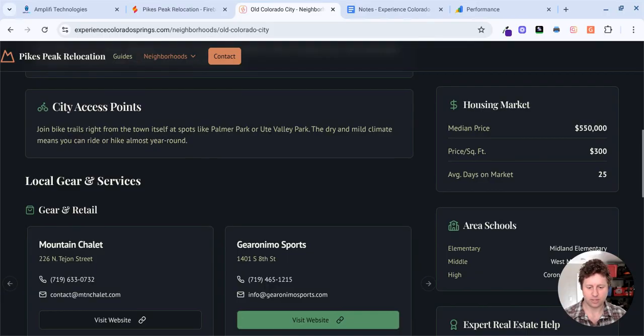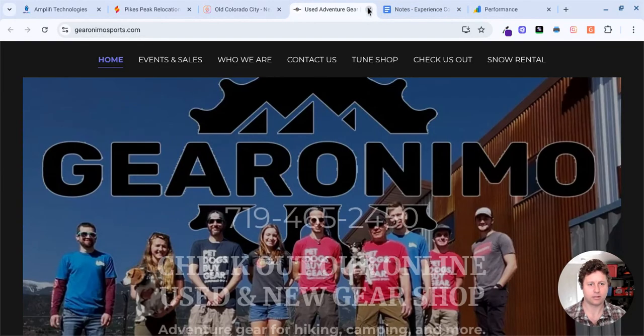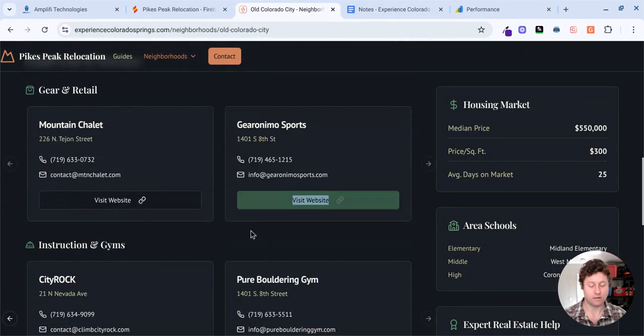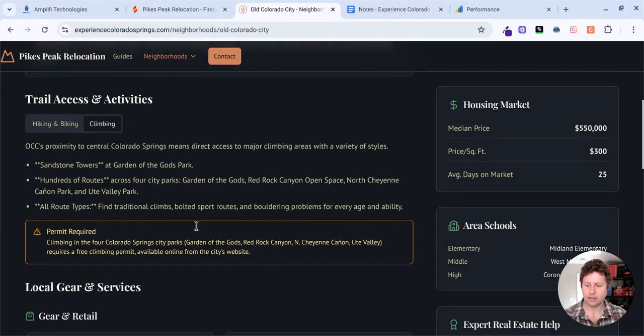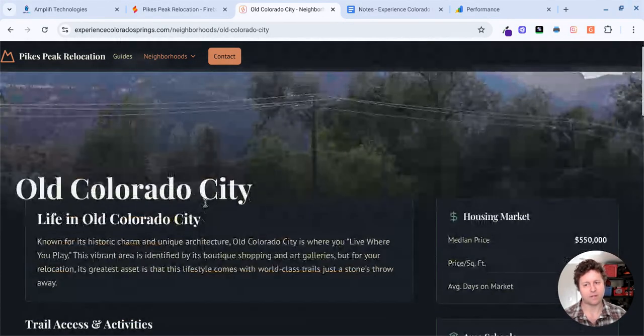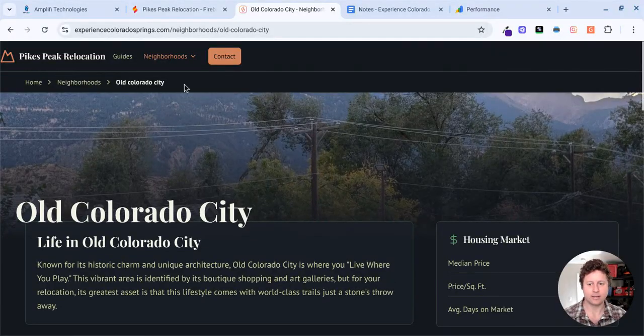I don't know if these websites work. Let's try it. Oh, look at that. It works. That's crazy. I didn't do any of that stuff. It did it. And we can click the climbing, and it brings up a little bit of a climbing guide. Remember, this is not finished. This is just the MVP.